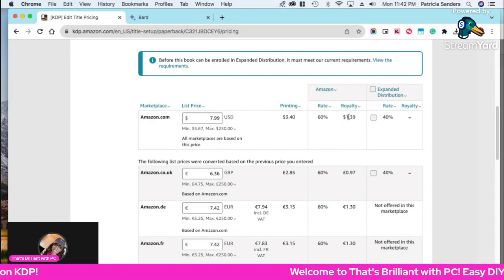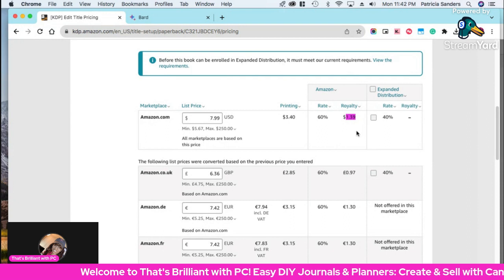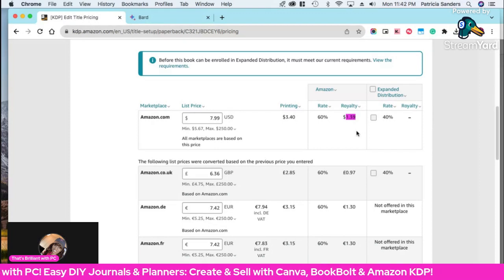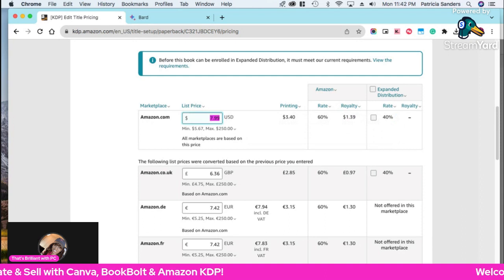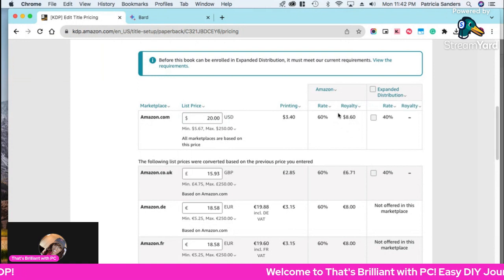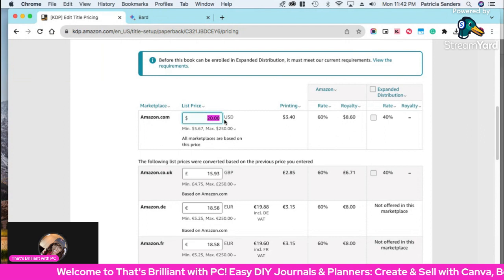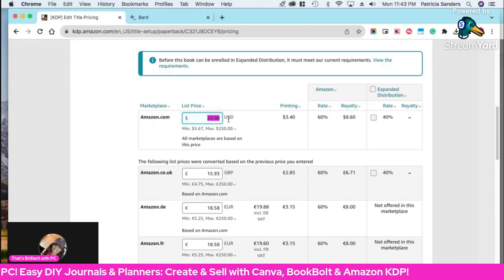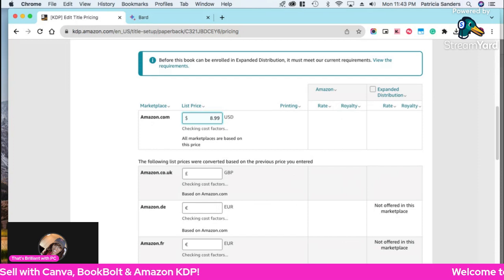But because it's like passive income, it'll be like $1.39 that you'll receive after they print and ship. So you've got to keep these things in mind. Let's just say if this was a $20 book, see how your royalty increases? So you would get $8.60 back off the sale of this book. But because it's low content and you want to keep the prices competitive, you could do $7 or $8.99. Or you can set it to whatever you choose.